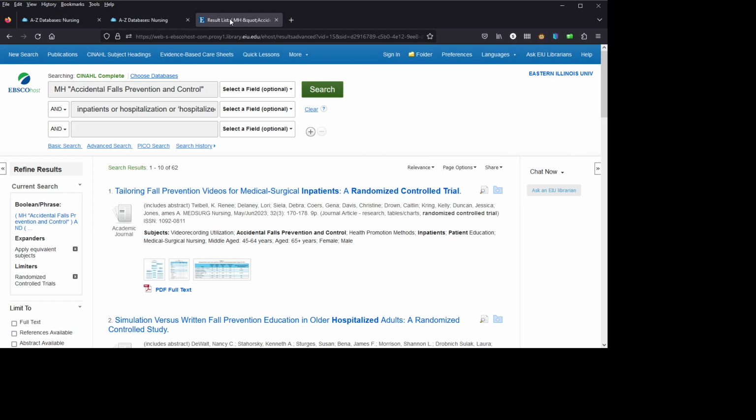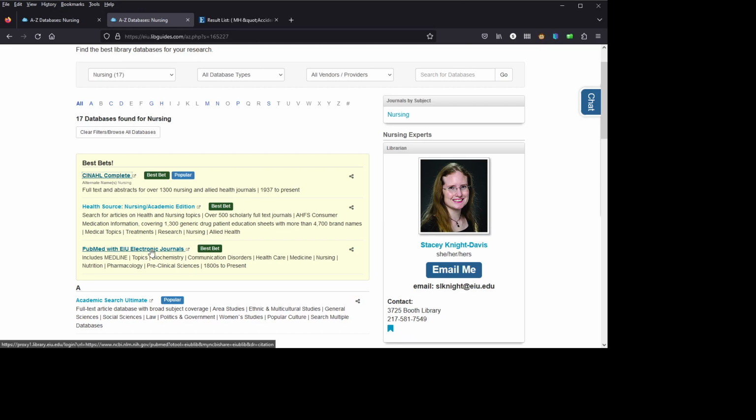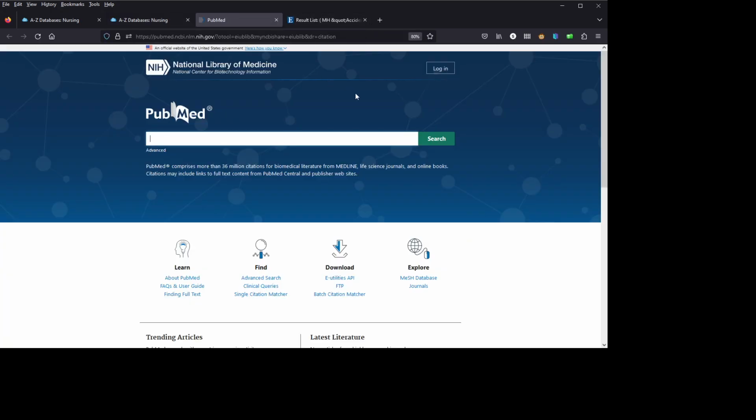Now, I also want to show you how this same type of search looks in PubMed. It's a good idea to also run your search in PubMed. CINAHL will give you a good nursing perspective on the situation. PubMed will pull in from other clinical disciplines so you can get an idea of what else is happening outside of nursing.